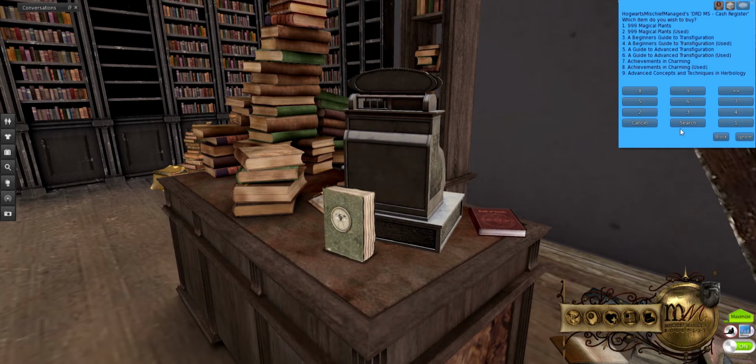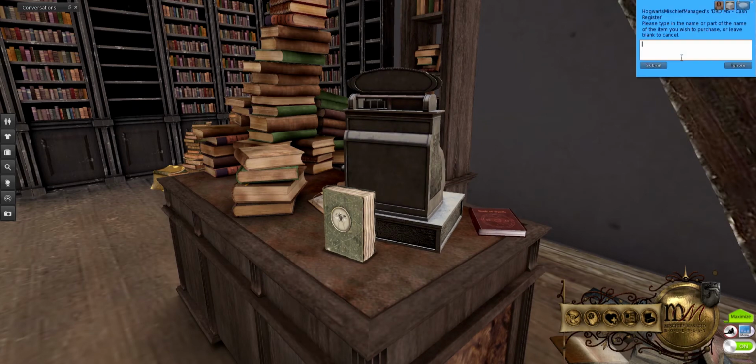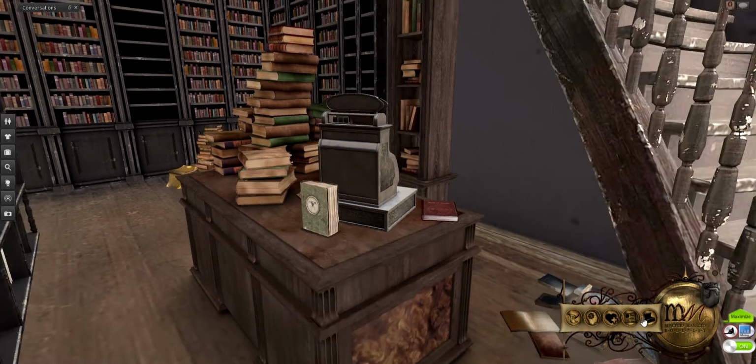So I've clicked on the cash register. I'm going to use search just to save a lot of time. Type in spell journal. How many do I want to buy? Just the one. You only need one. So I've purchased this.